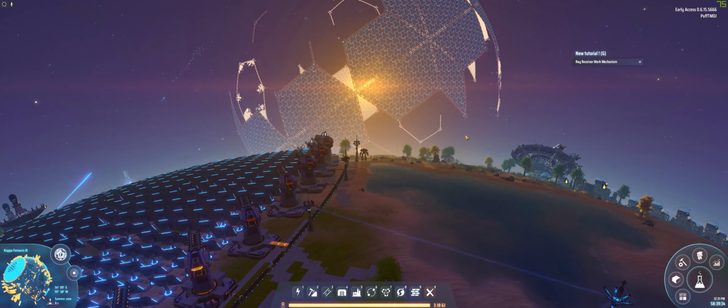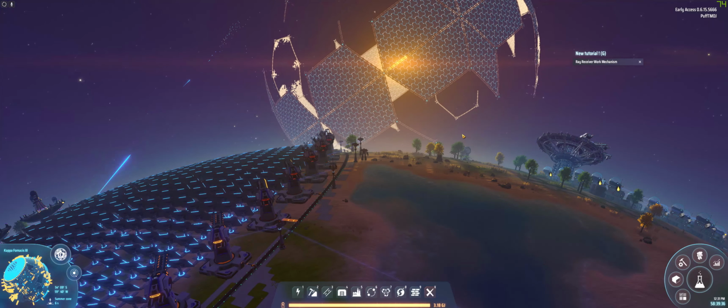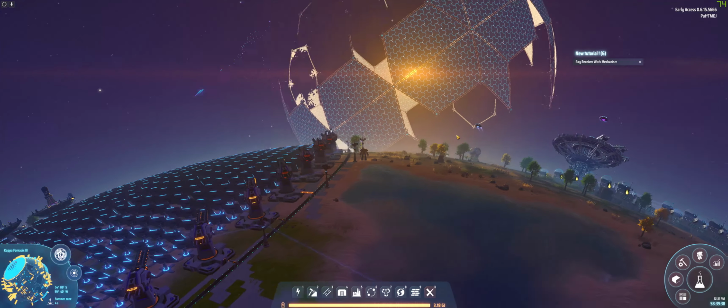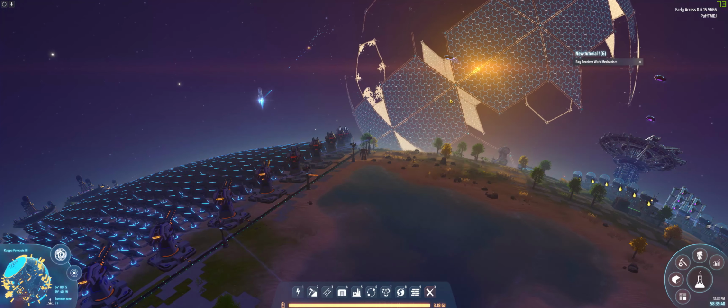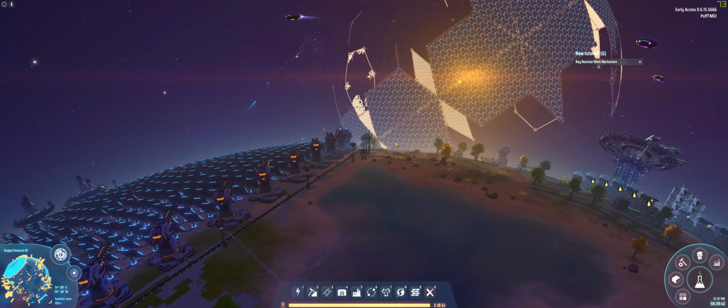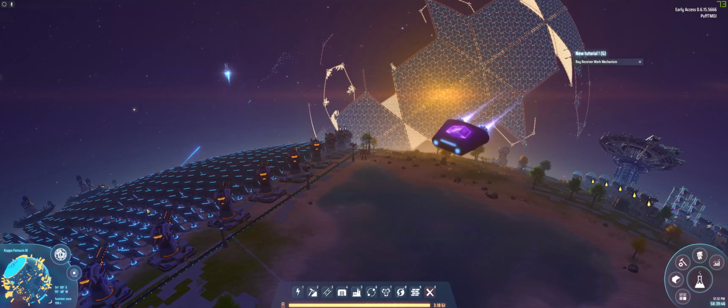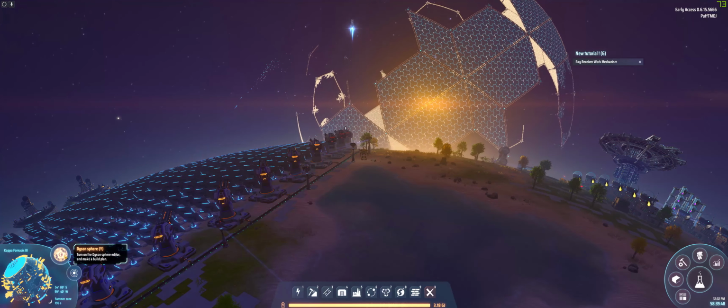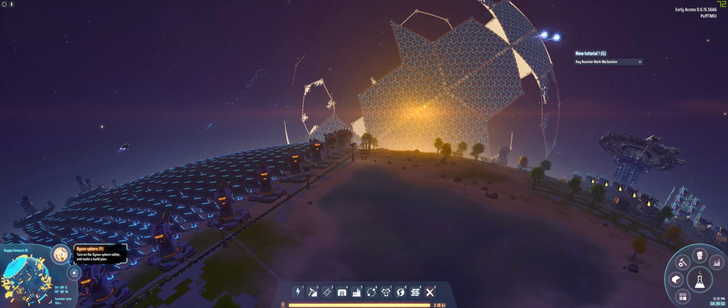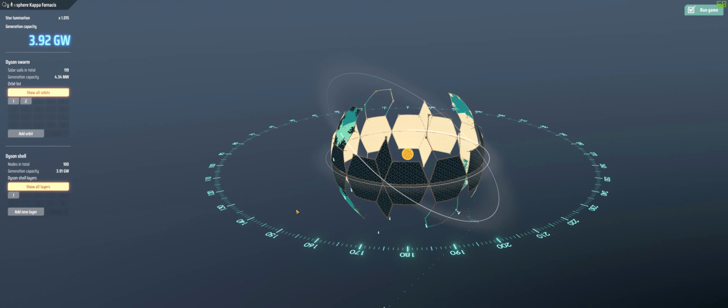Alright, so this is how to build the Dyson sphere, or plan the Dyson sphere design, once you reach the stage where you can start building it. What you're going to do is go to your Dyson sphere menu, or press Y, or you click down here, and it will bring you to this menu.